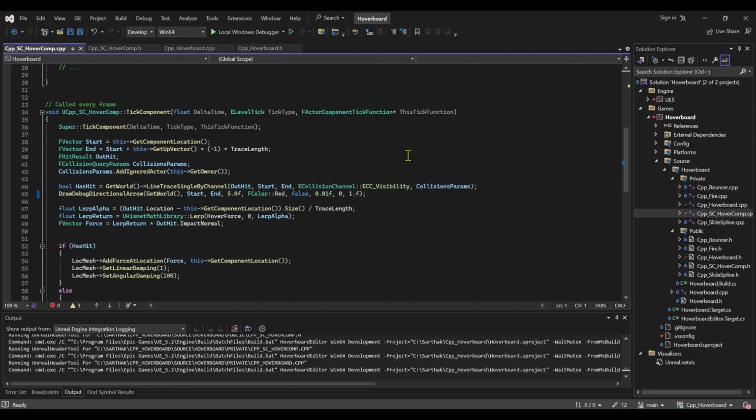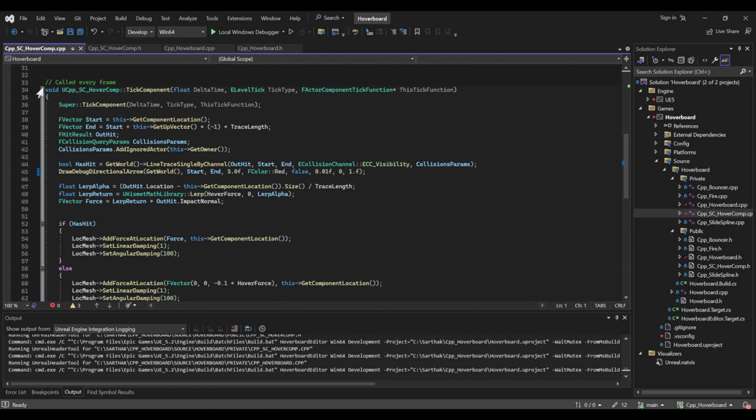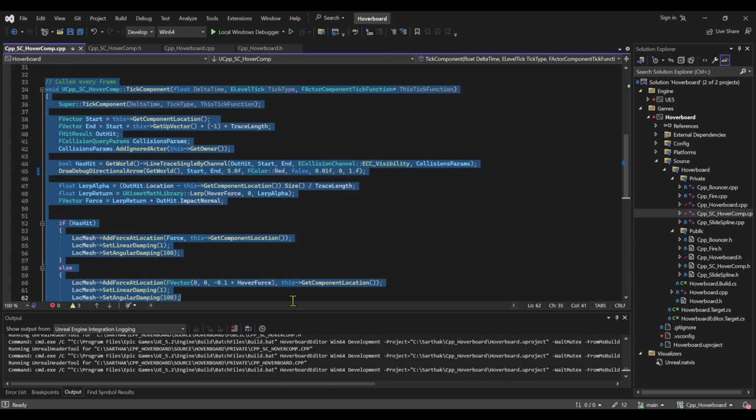Depending on that, we can decide how much force we are going to apply on that mesh. So think of it like this. If your mesh is closer to the ground, you want to add more force so that it goes back to the default location. And if it's too high, then you want to add less force so that it falls back to the default location. So this whole code is basically doing that.